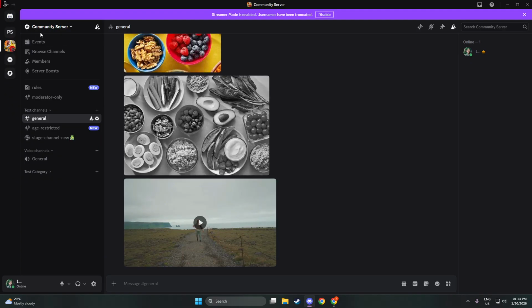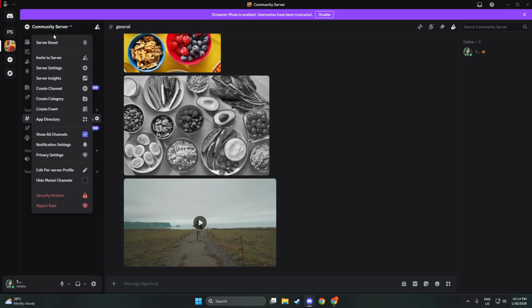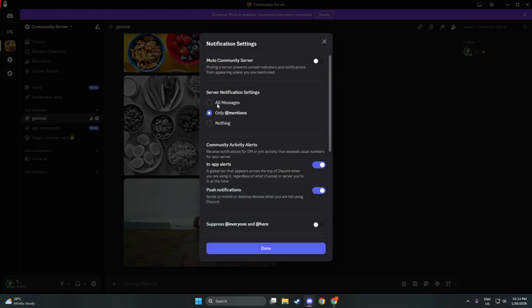Inside, you'll see options that control how noisy or quiet that server is for you. If you want to be notified for everything, set the server to all messages. This tells Discord to alert you for every new message across that server, not just when someone mentions you. If you prefer a lighter touch, Only at Mentions will alert you only when your username or role is called out. Keep in mind that channel-level mutes or overrides can still quiet individual channels even when a server is set to all messages. So this setting focuses on the default behavior across the server.